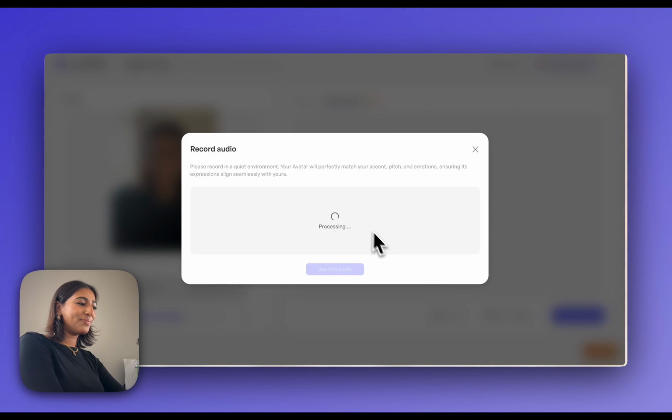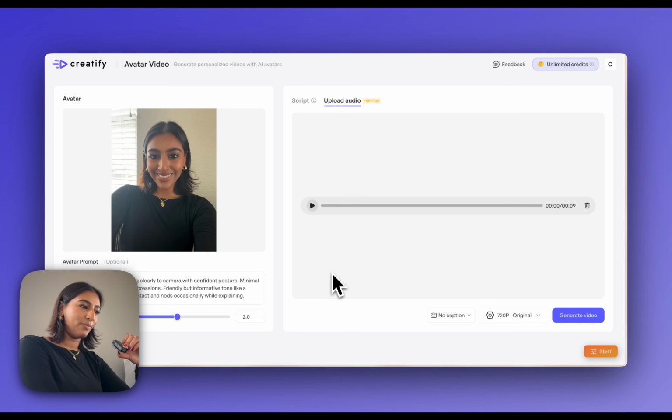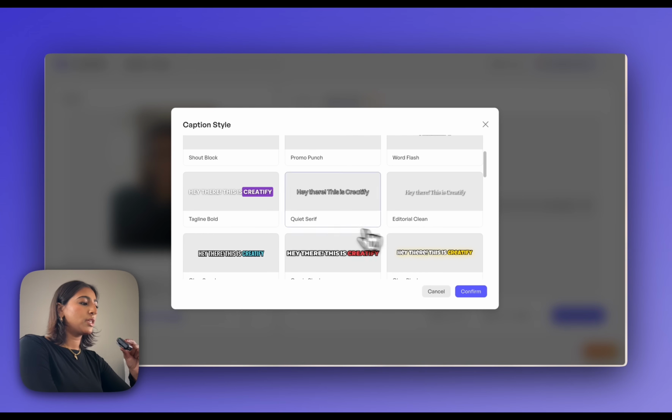Bye! So we're all recorded, and as you can see, we offer the option to make it as easy to re-record as many times as you need to. I think I'm pretty happy with this audio, so let's go ahead and click on Use this audio. As you can see, it's populated the upload audio section with the ability to re-record at any point you feel. Alright, so now that our recording is all done, I usually love to put captions into my content or my videos. So let's go ahead and navigate to the bottom where it says no caption, and let's choose tagline bold for our video today. And let's hit confirm.